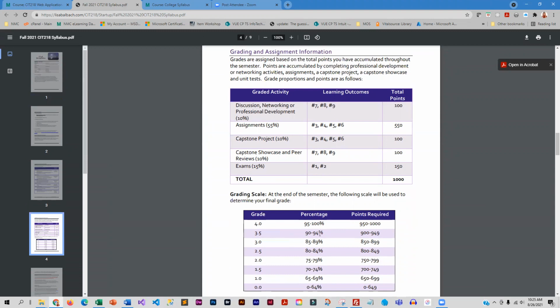So everything is based on total points. There's 1,000 points in the course. And the way that you get points is outlined in this table. So we have discussion exercises. We also have a networking and professional development requirement. Those are all worth points.